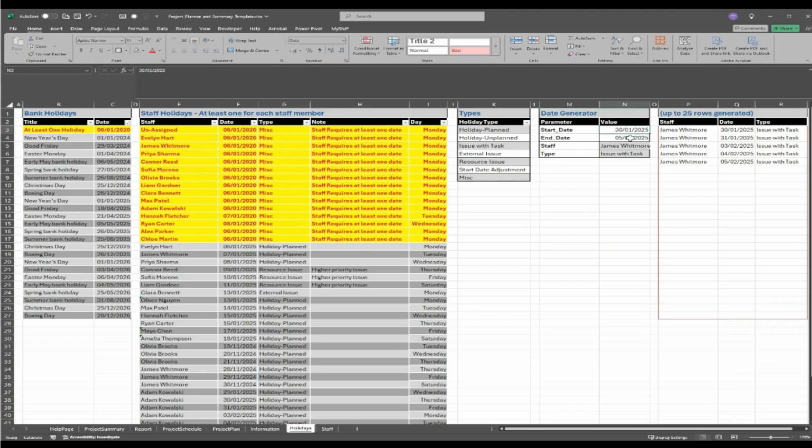It's simple. You put a start date in, an end date, staff name from a drop down, and the type of holiday, and it will generate up to a maximum of 25 rows of dates. It excludes Saturday and Sunday. However, it doesn't exclude any bank holidays.